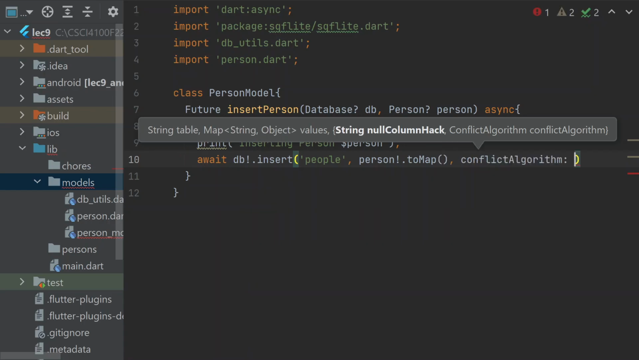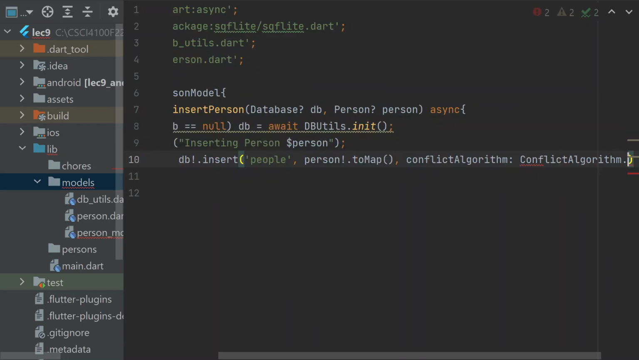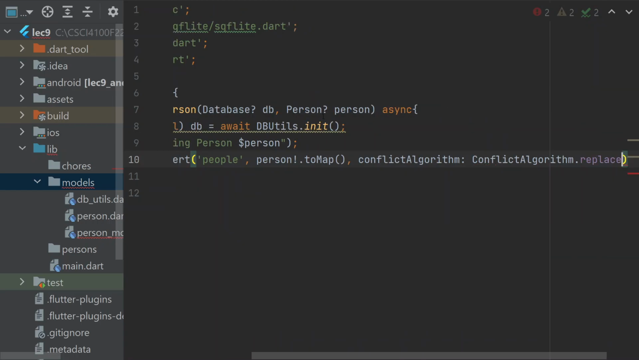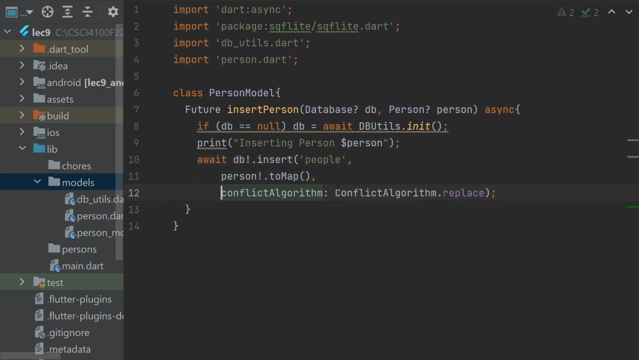And if there is a conflict, then we will just replace. So conflict algorithm dot replace. I can space this one out so people can actually see what I wrote. So give me 1 second to do that. Space. Okay.